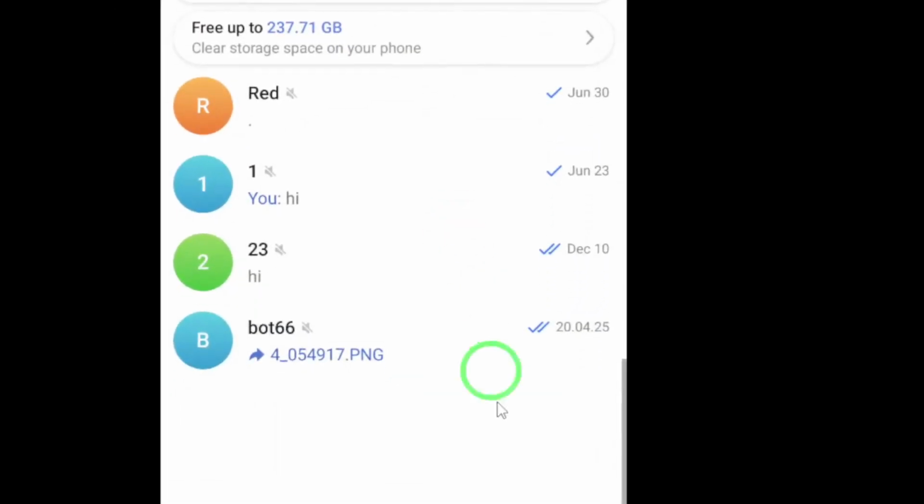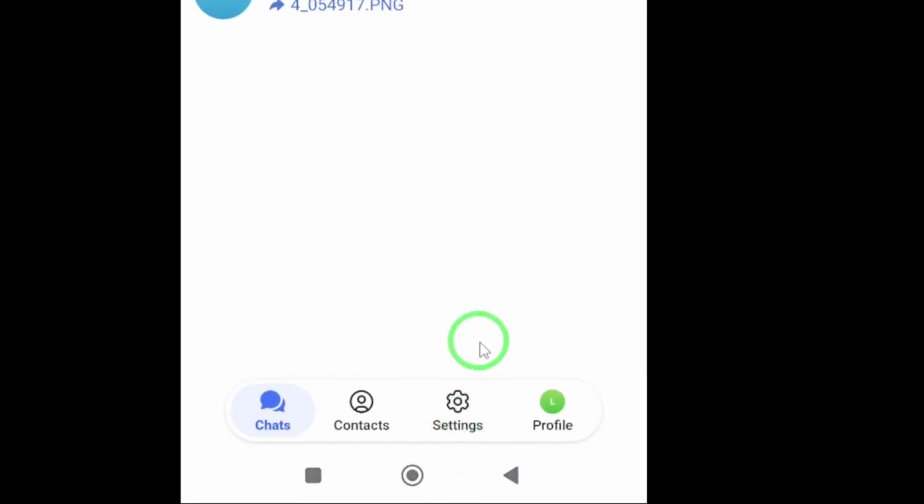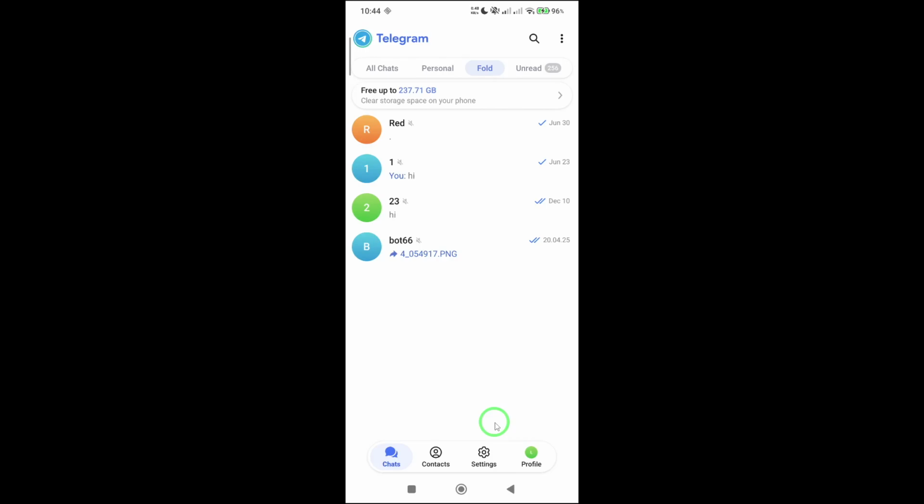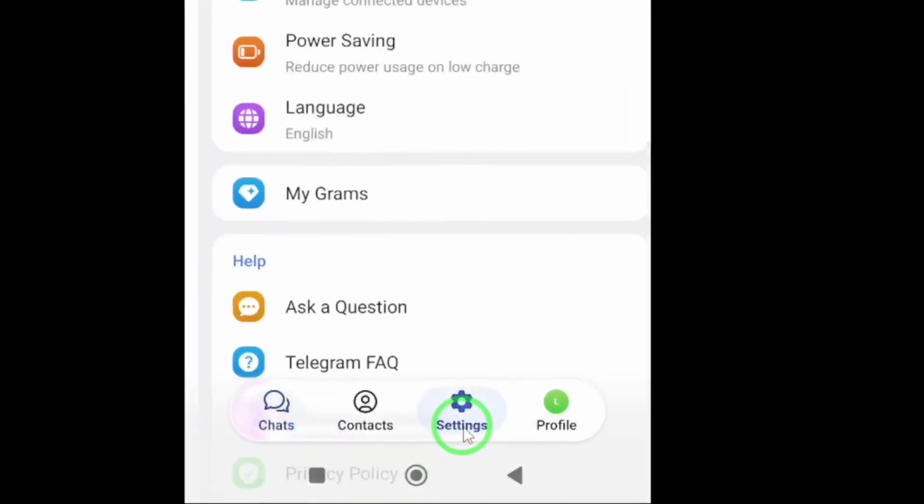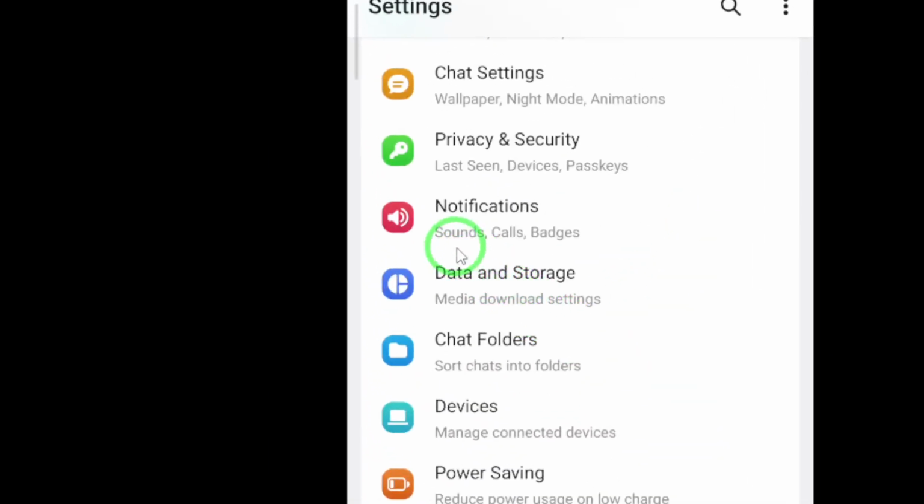Once you're in, look for the menu icon. Depending on your device, this could be the 3 lines in the top corner or your profile icon. Tap on it to open the main menu. Next, go to Settings. This is where all your customization options live, including notifications.